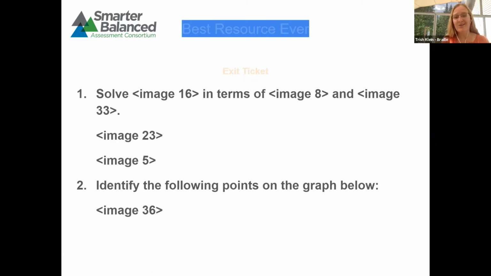So I still don't know as a teacher, do I want to use this best resource ever? Because I have no idea what those equations even are. Next slide, please.